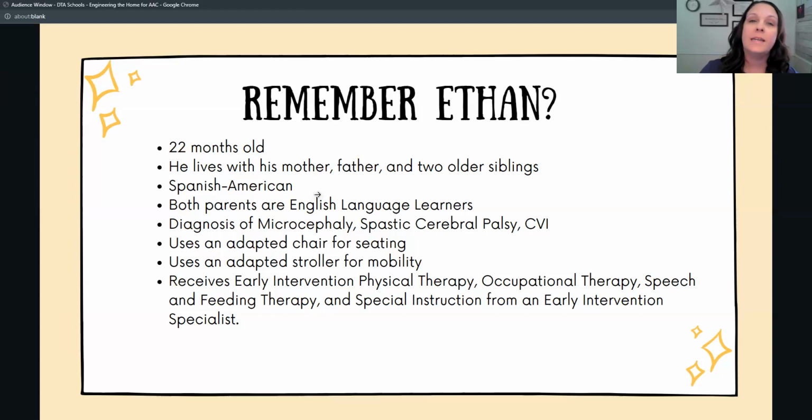And in Vicki's part of the presentation, you also got a chance to see what Ethan's communication profile via the communication matrix looked like. So keep all of that kind of pinned in your mind. And we're going to use Ethan throughout the rest of this module to explore how we might think about features in an AAC tool for a child like Ethan.